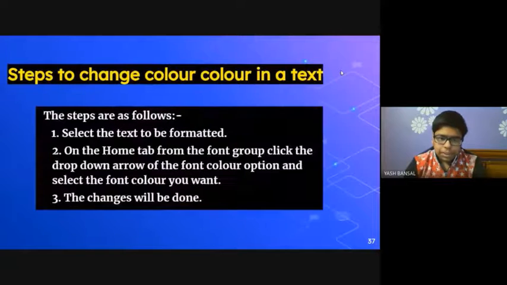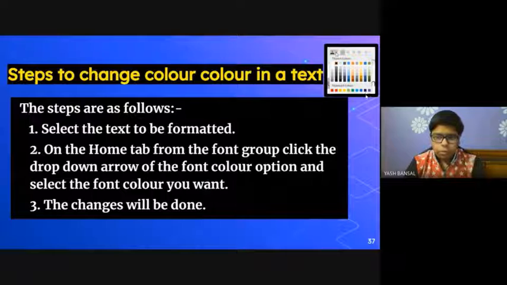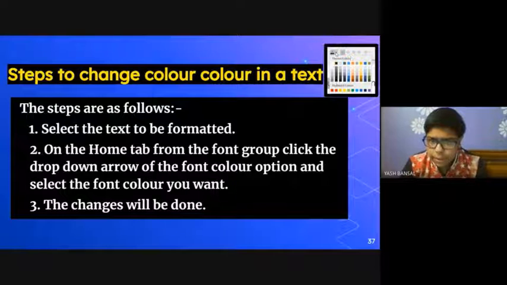Steps to change color in a text. You need to select the text to be formatted. Then go to the Home tab, Font group, click on the drop-down arrow of the font color option and select the font color you want. The changes will be done. You are seeing that the letter A is written. You need to click on the drop-down arrow and then the colors will come. You need to select the color you want. The changes will be done then.